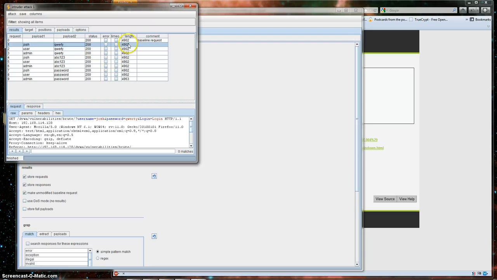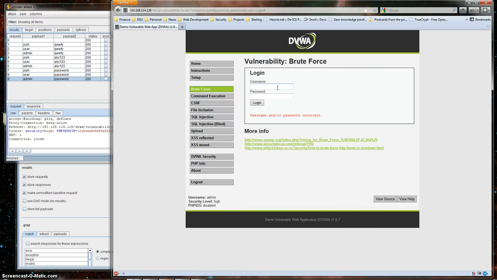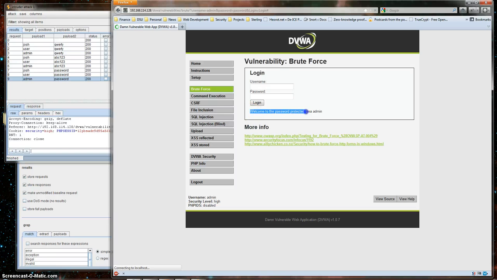But if we look at the length, we can see that all of these have been the same except for this last one. So that means something was different on this one. Now we know it's admin and password, so if we go back here and try admin and password and log in, we'll get a welcome message. So this is what was different in the response.